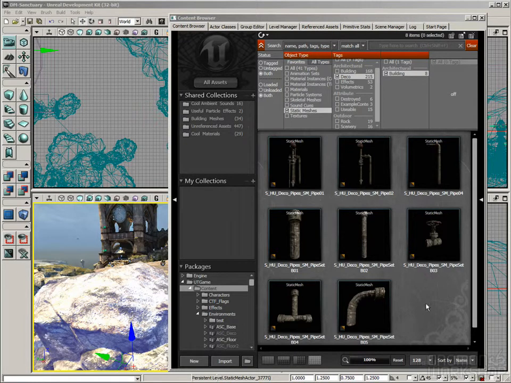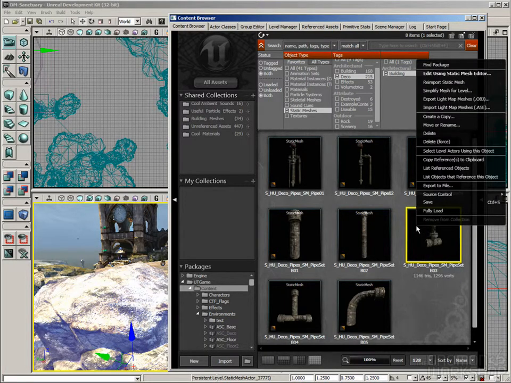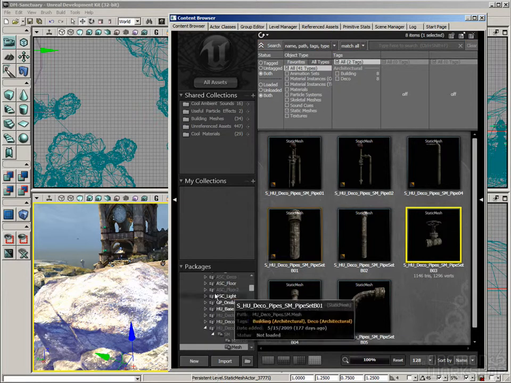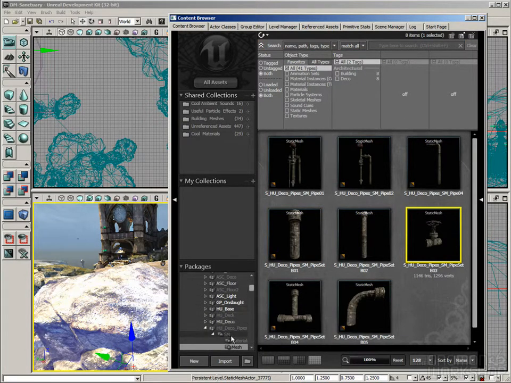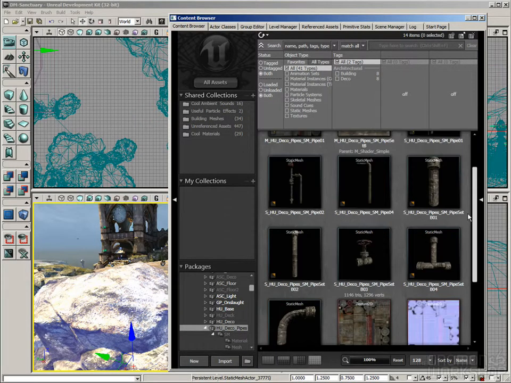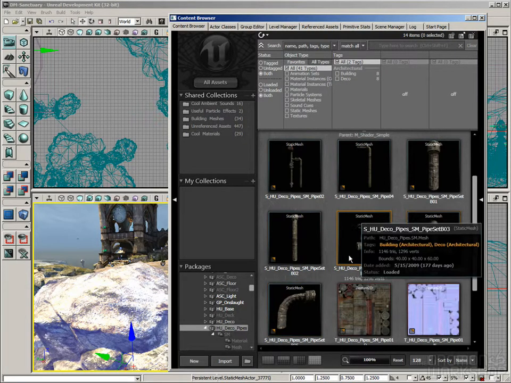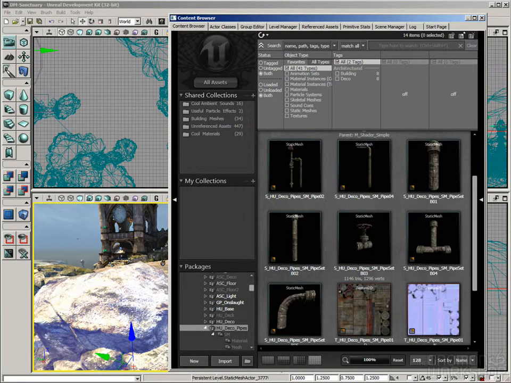So one last shortcut I want to show you. If you've got an object selected after you've done a search, you can right-click on it and choose the very top option, Find Package. And what that'll do is, in the packages list on the left-hand side, it'll actually go select the package and the group that that object is in. And so that's an easy way to find some other neighboring assets, or if you just want to know what package it lives in, you can get at it that way.